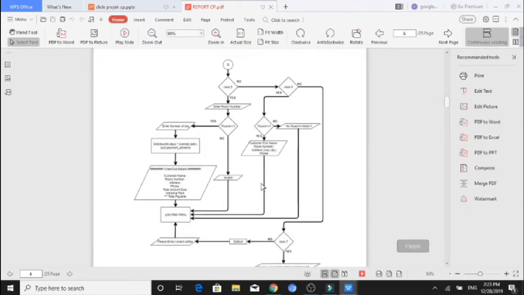For checkout room, must select number 5. Next, enter room number. If found, it will display enter number of day, bed amount, checkout details, customer name, room number, address, phone, total amount due, advance paid, and total payable. If not, it is invalid, and back to main menu.